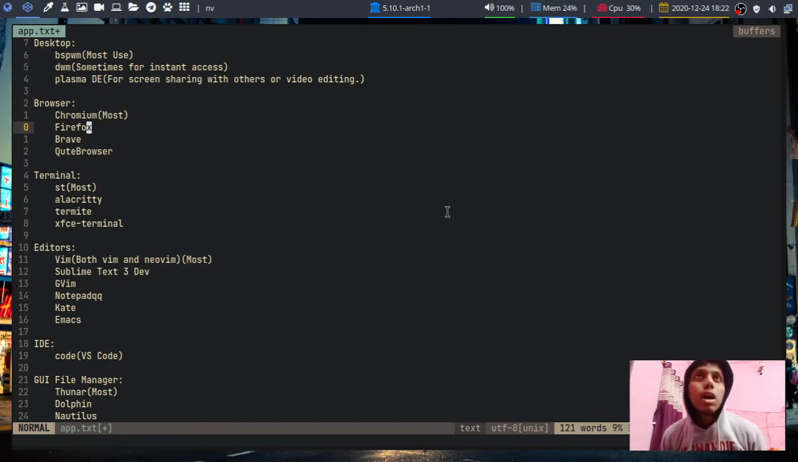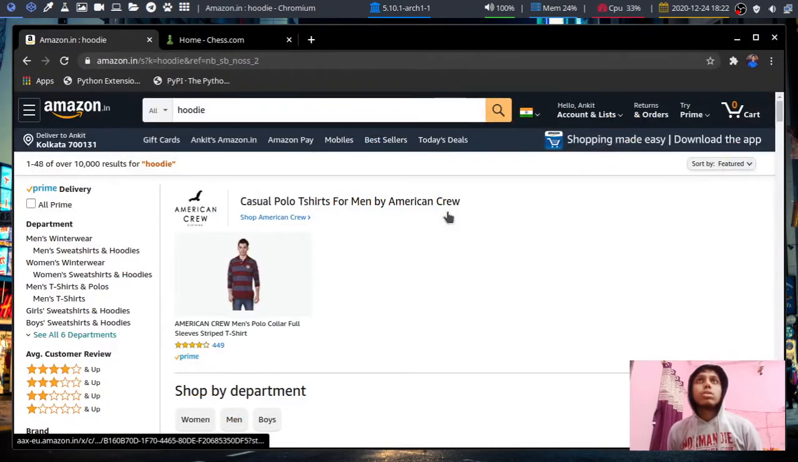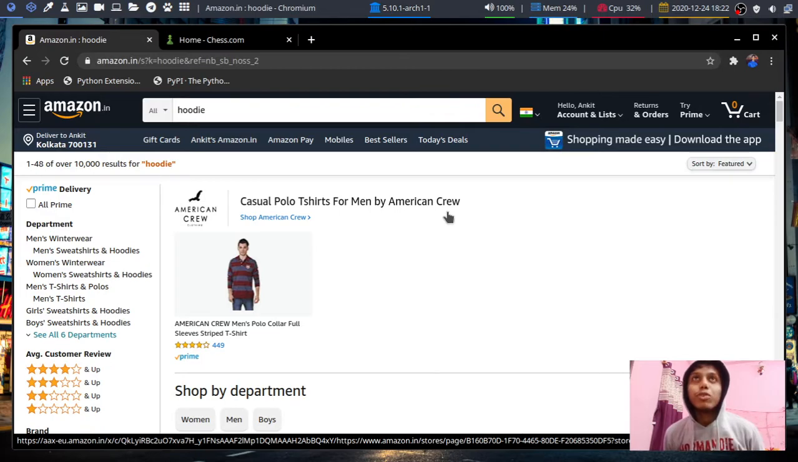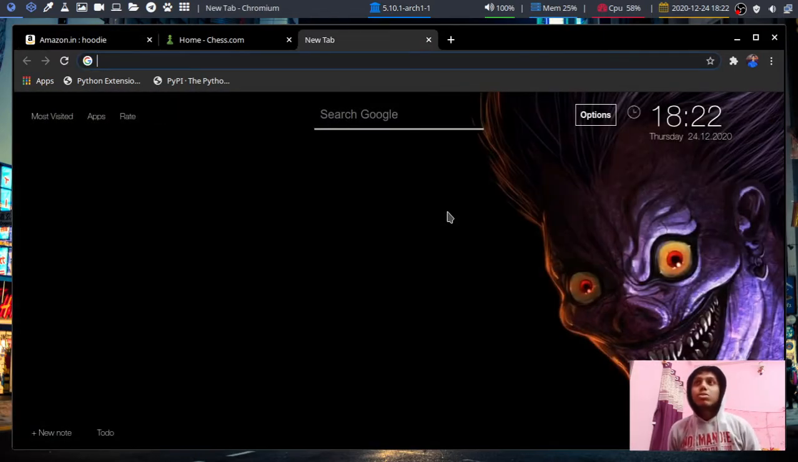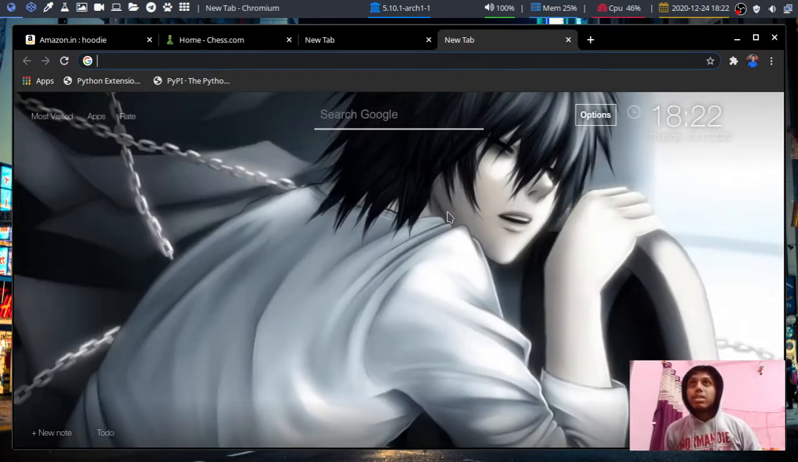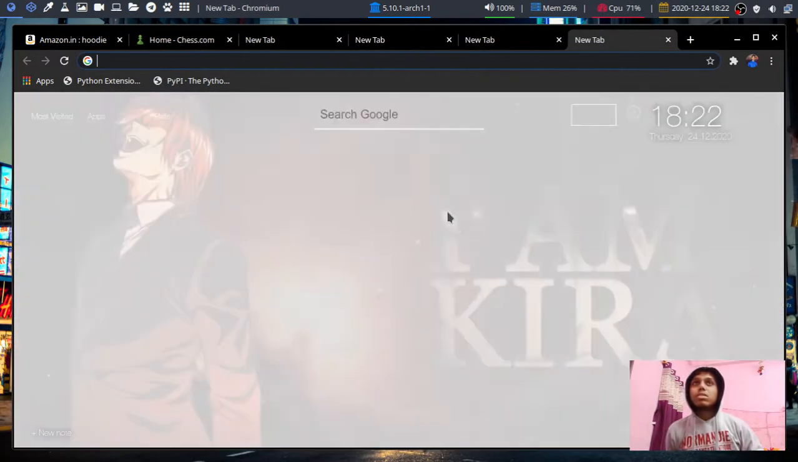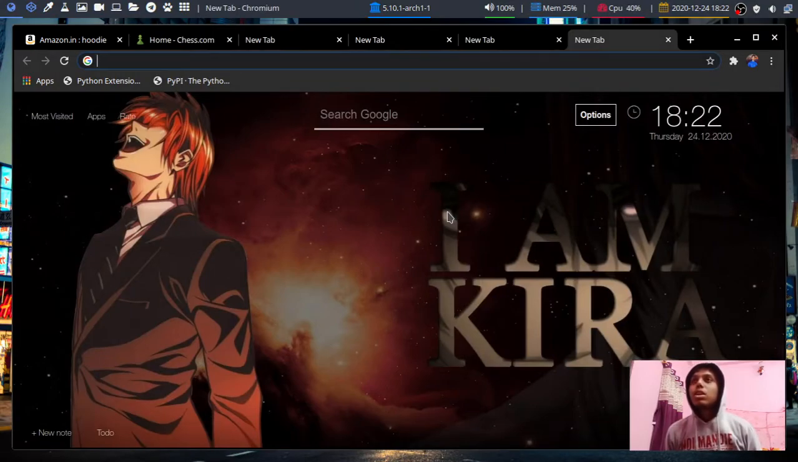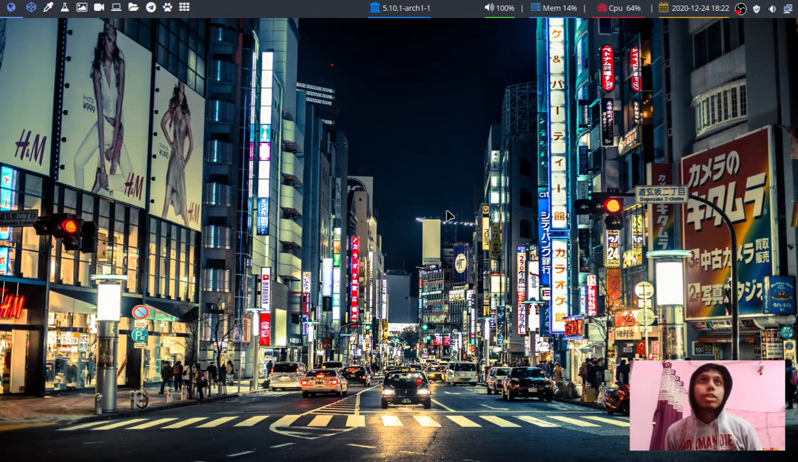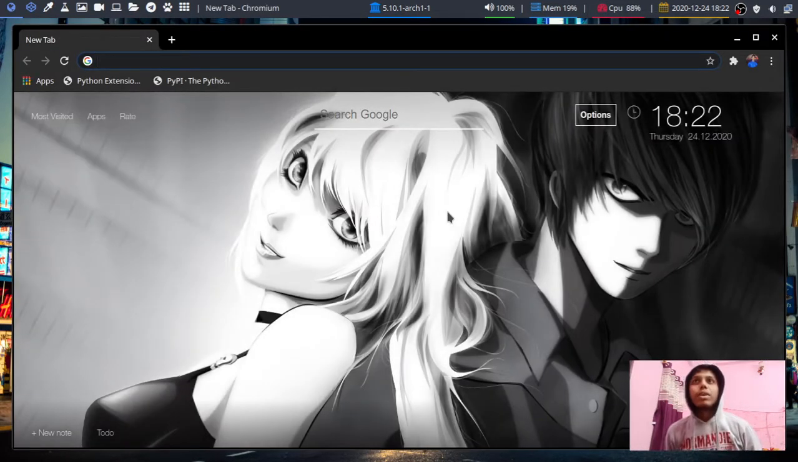And for the browser I have Chromium. I use Chromium mostly, and over here you can see, okay, so I was searching for hoodies. Anyways, this is my Chromium, and this is an anime theme. As I add new tabs, see, this will just change. This is for Death Note, the anime, not web series, sorry.